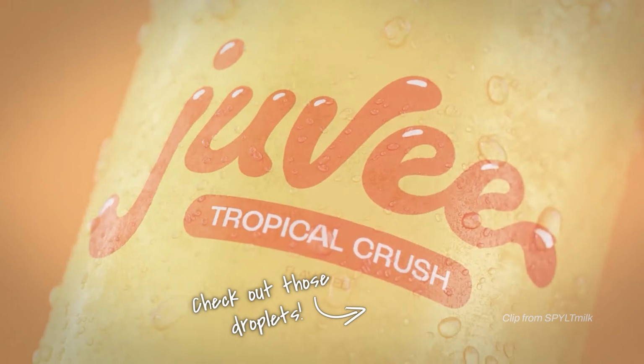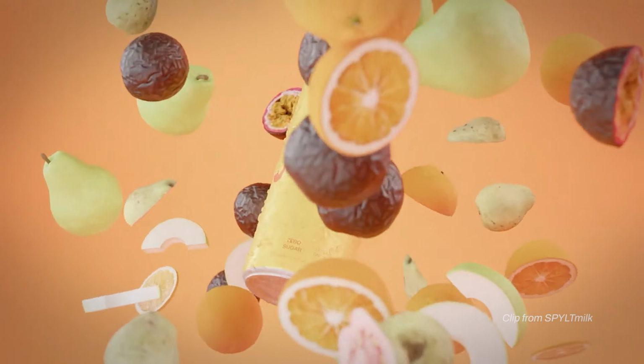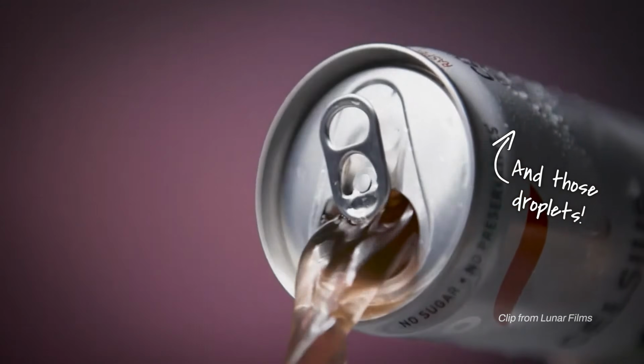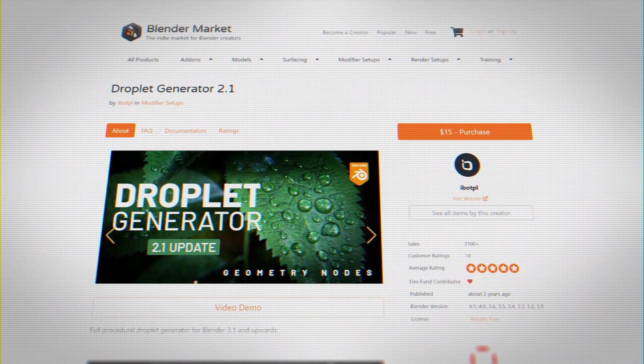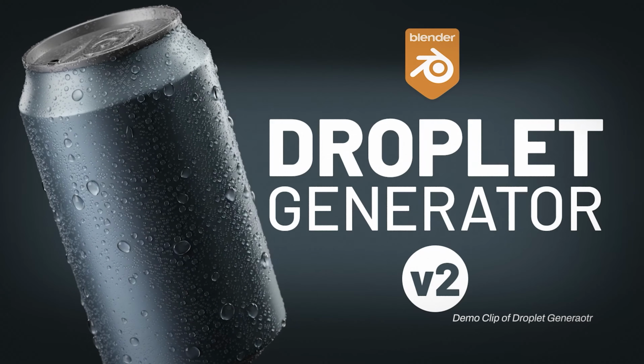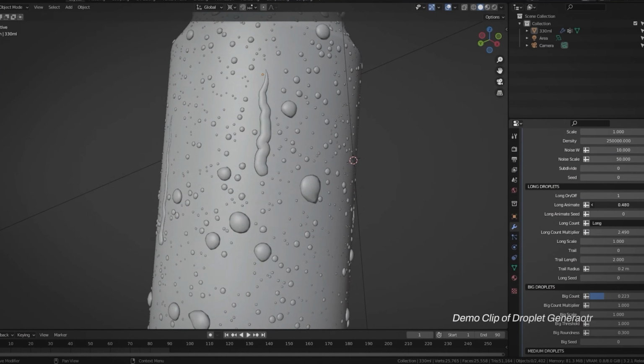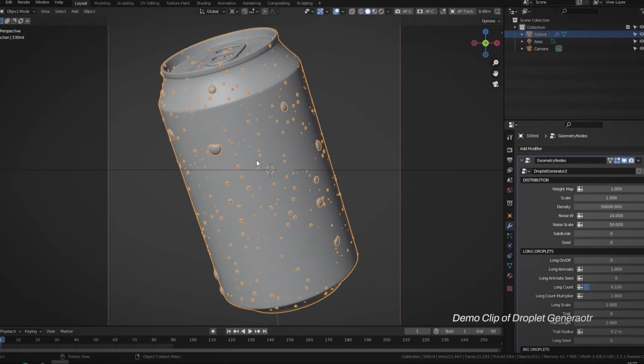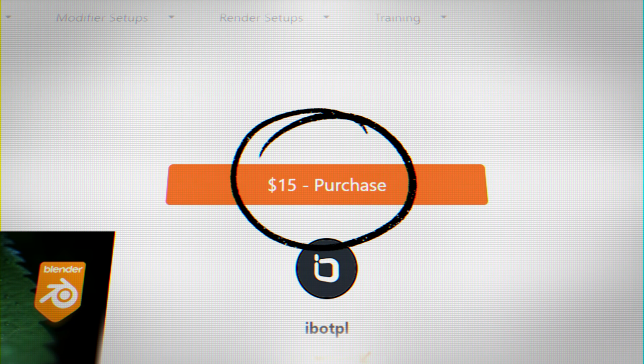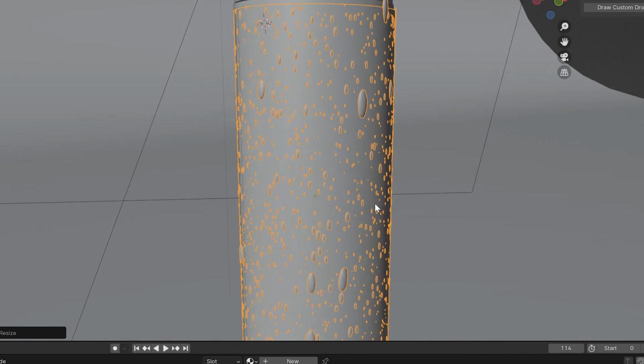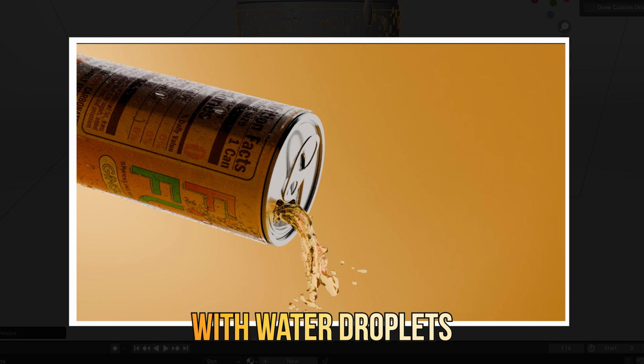And since I thought minute detail mattered in this shot, I thought a good way to elevate it would be to add some moisture to the can. I found this droplet add-on in the Blender marketplace that added water droplets to the can with just a click of a button. And the price was actually totally worth it for how much this elevated the shot. So shout out to that add-on for sure.